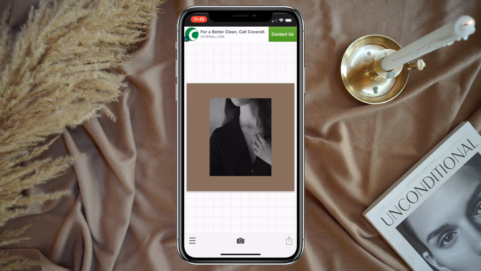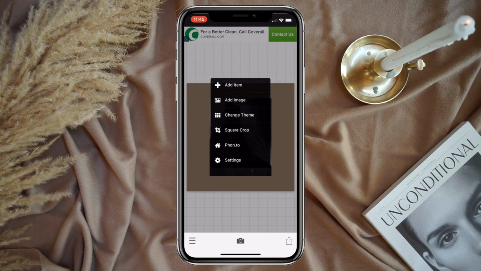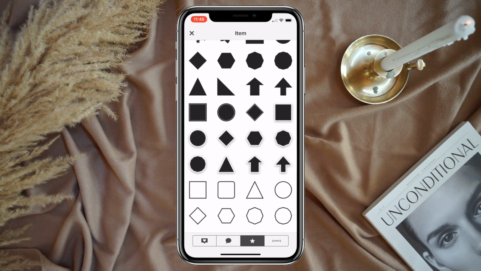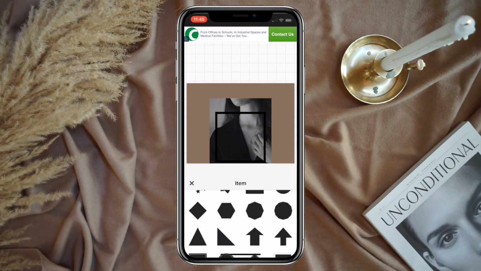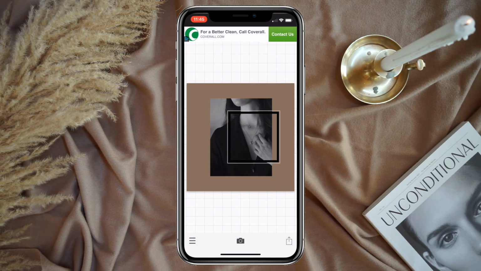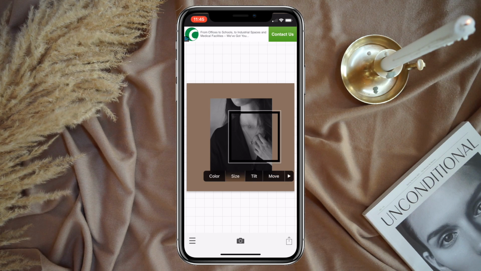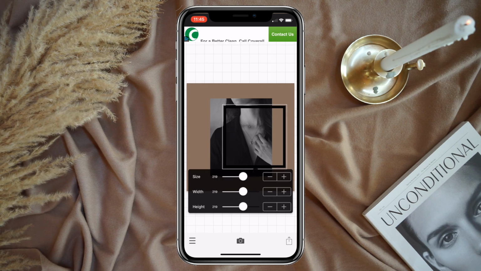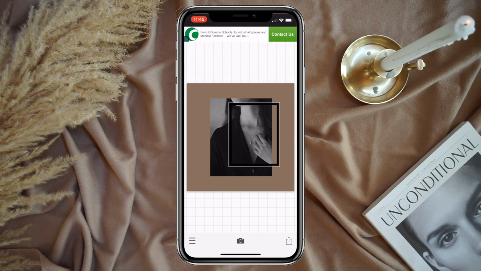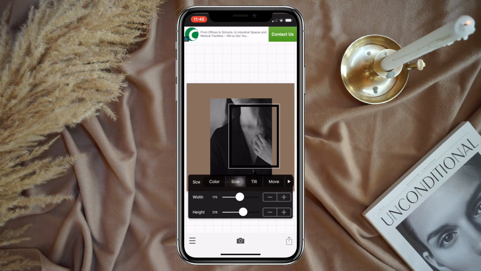And then we're gonna go back into the bottom left hand menu, and we're gonna click on add item this time. So that's gonna bring up a little graphics menu, and I like to click on the square that has no fill, and this is gonna bring up a square. You can change the colors if you want. You just tap on it once, and you're gonna get a similar menu that you got for the picture, and you can change the size.